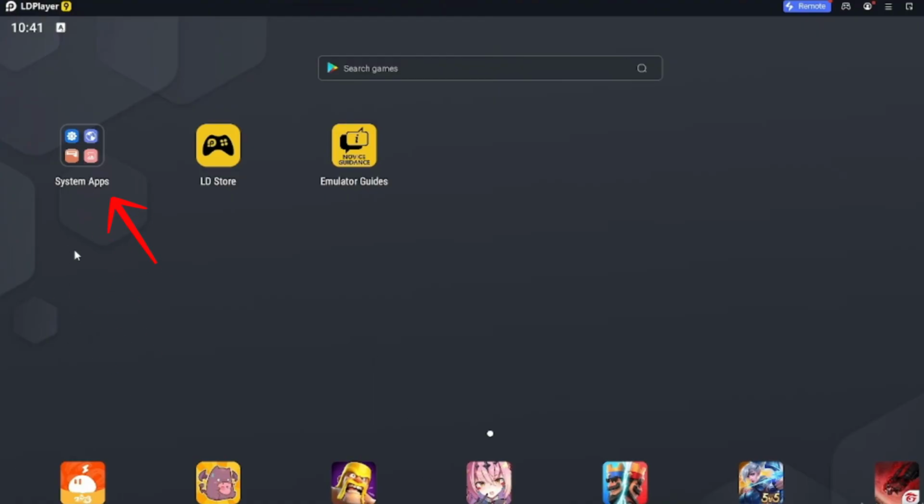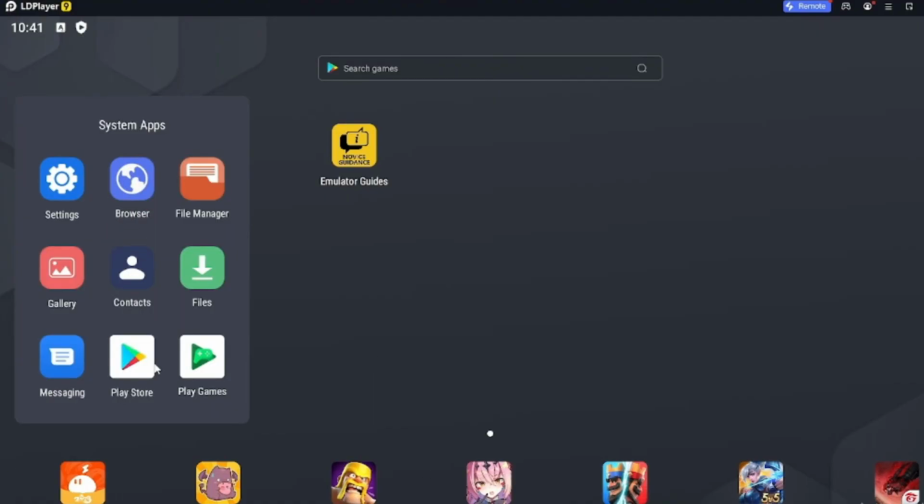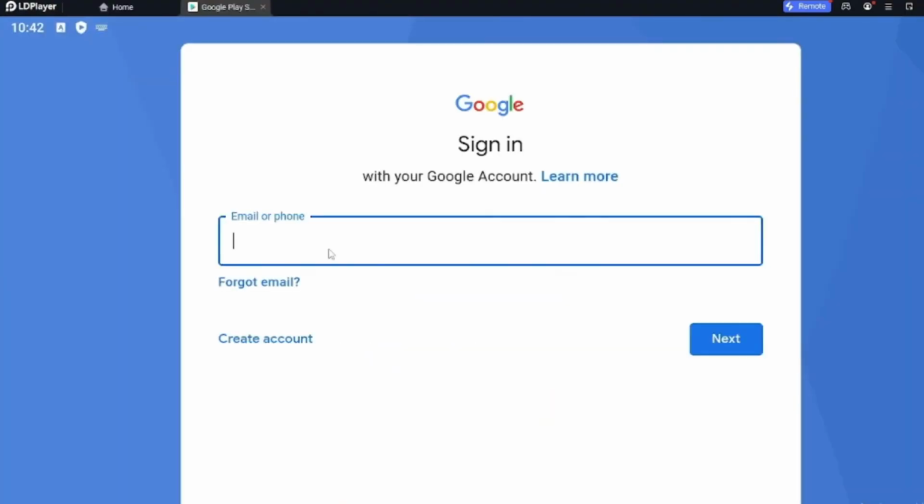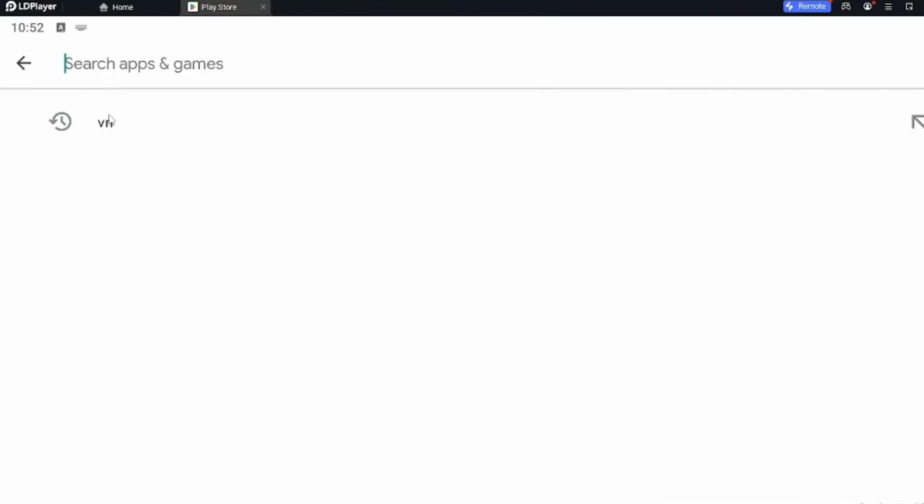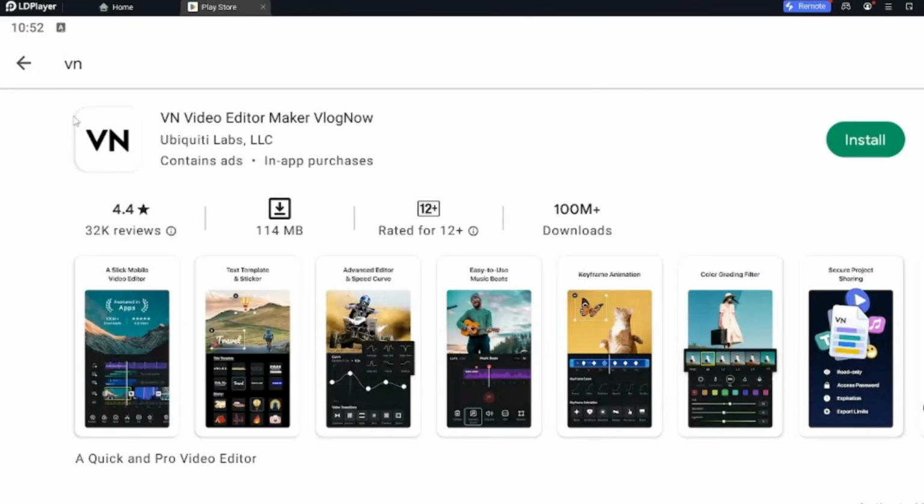Here, look for System Apps and click on it. Inside that, open the Play Store. Now sign in with your Google account if required. After that, go to the search bar in the Play Store and type VN Video Editor and press search. You will see the app in the results.